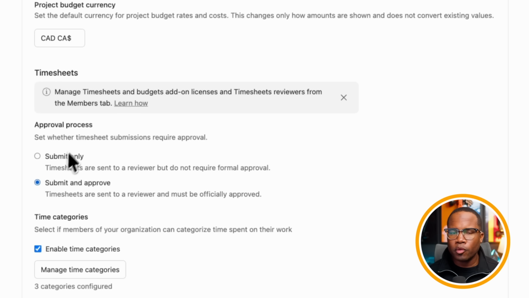And the approval process, you can have it so that you can submit it. Or within Asana, you could have approvers for certain groups of people so that when a timesheet is submitted, it goes to their manager. They would review that time. They can reject that time or approve it or have a conversation, if there's a question on the time that's been submitted.